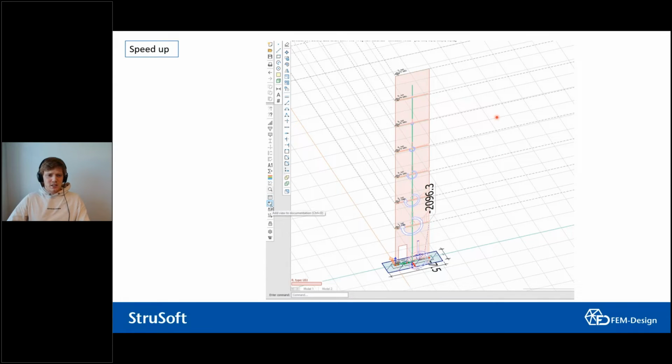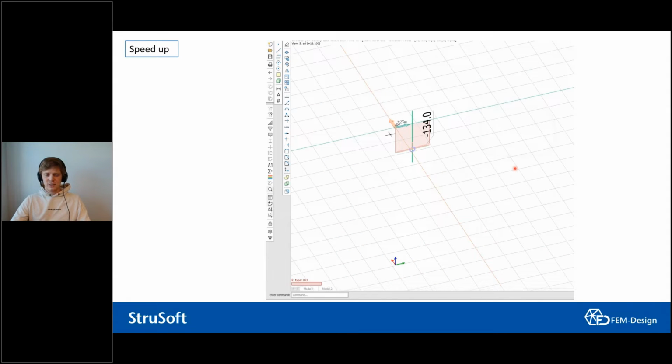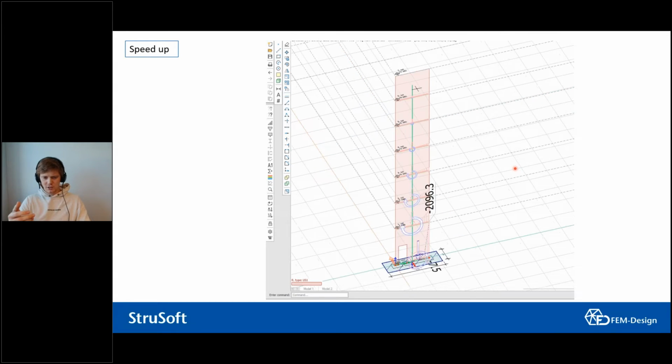In terms of speed of the documentation, there's been one rather significant improvement. Normally when you added the result windows to your documentation, it didn't matter really if it was on a story level, axis level, or the 3D view. It will store the same amount of information. And that is why if you have a big model, when you add a lot of windows, then at some point it will get heavy.